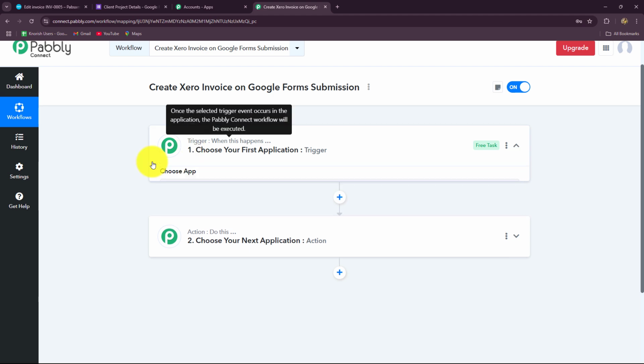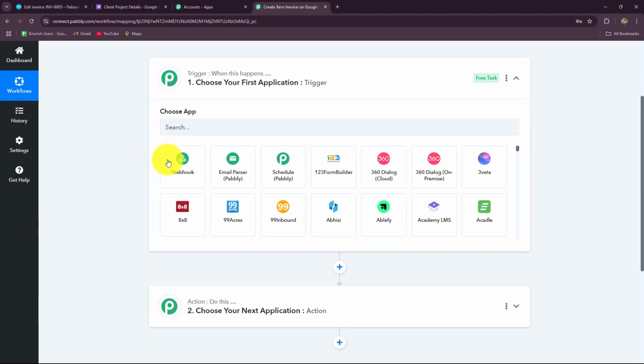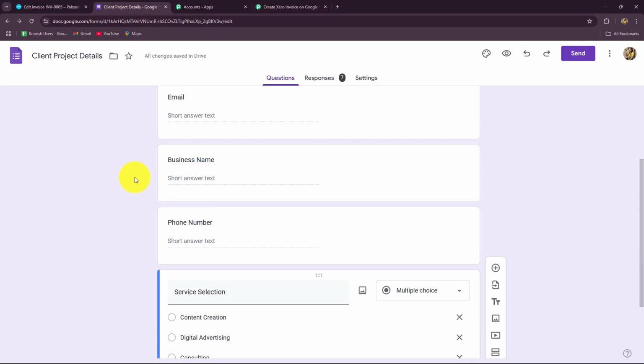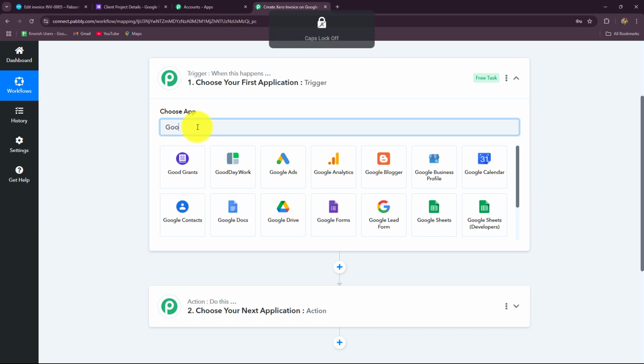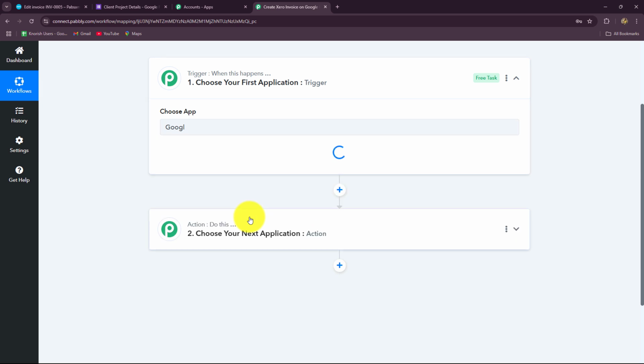For that, we have to go to our trigger step first of all to start the process, and we have to select our trigger application. What application do you want to use in order to start this workflow? Every time a form is submitted in Google Forms, the response should be captured in Pabbly Connect, and with that response, the workflow should trigger. So the trigger application in this case will be Google Forms.